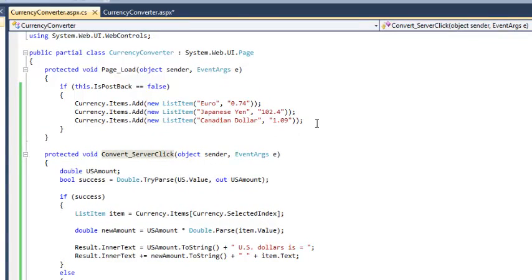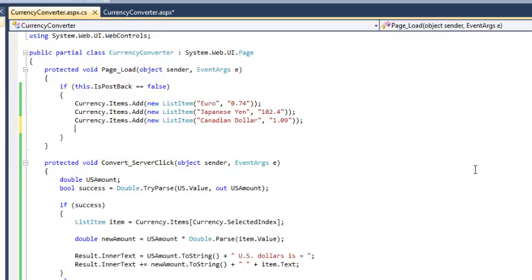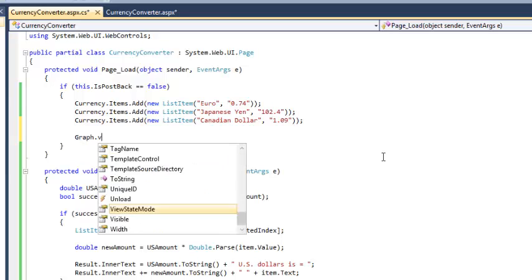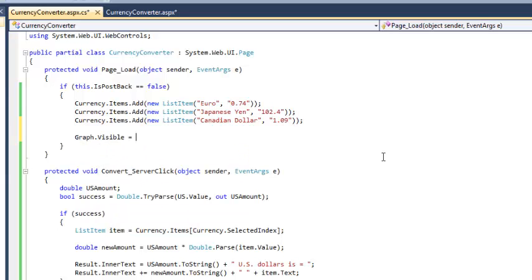Now the first thing, I want to hide the image, it will not be displayed when I run the application. So here inside the if statement in the page load handler, we will use the name of the image, graph dot visible. This is the property. We will make it false. So if false, that means the graph will be hidden and it will be displayed to the user when you click on the show graph button.